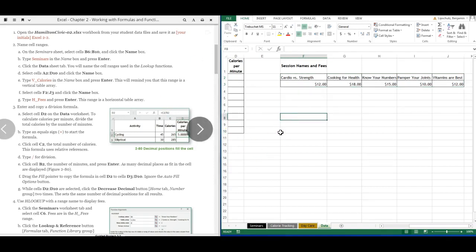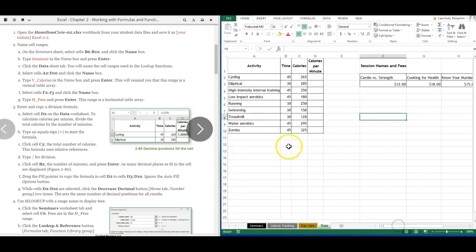Now we're going to enter and copy a division formula. We're going to click on cell D2 to calculate calories per minute. Equals, click on C2, number of calories, the slash sign for division, and then click on cell B2. The number of decimals that are able to fit in the cell are displayed. We're going to drag this down, and we're going to ignore the autofill options button this time.